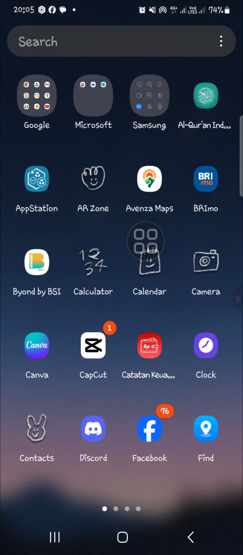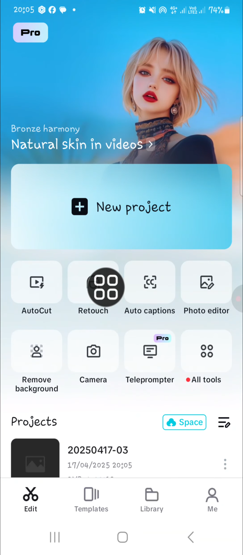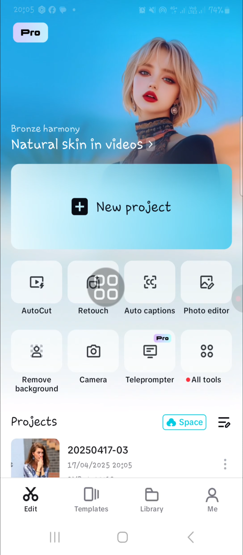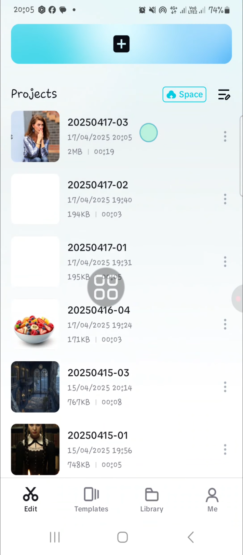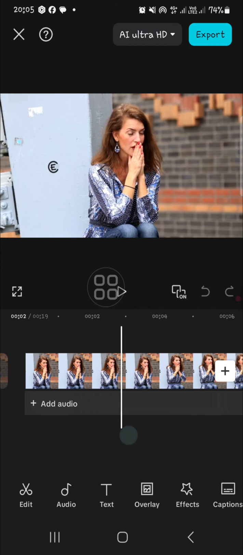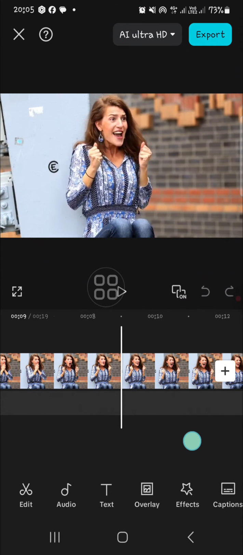First of all, I'm going to open up my CapCut application on my mobile phone and open up the project I have just created on CapCut. Okay, this is my project. I'm going to open it, and basically, guys, we can apply the eye contact correction feature to a photo or a video. It works on both of them.